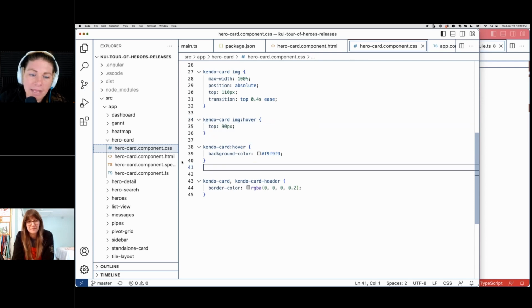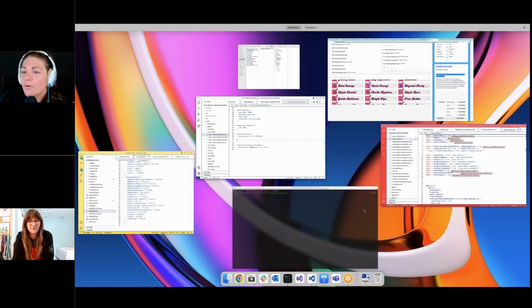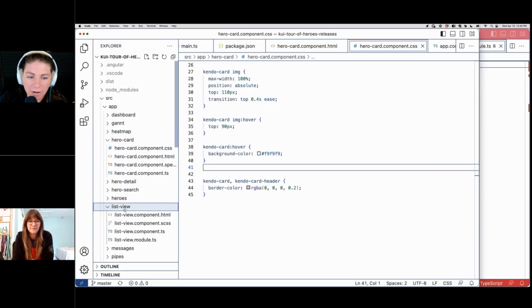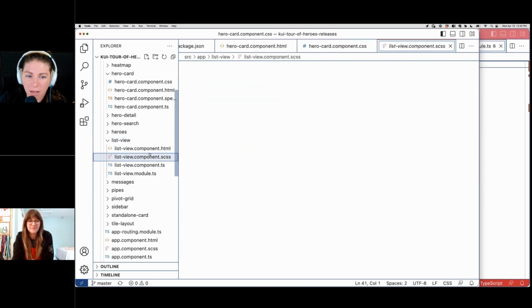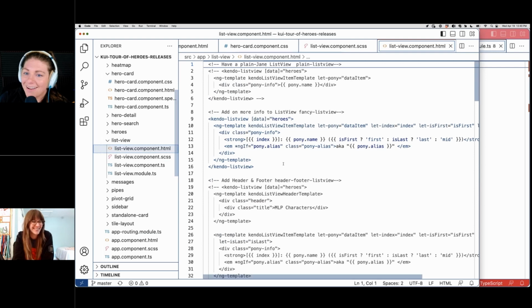And then I was going to show you, what was I showing you? Some component. Oh, right, the list view. So I think the list view is here in the list view component. Shocking, I know. Makes sense.